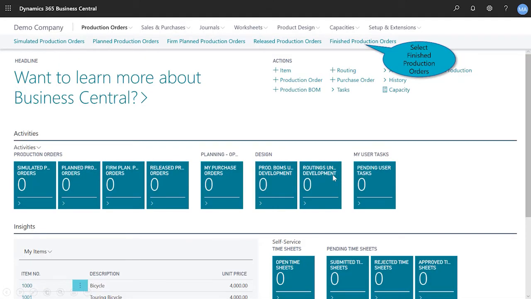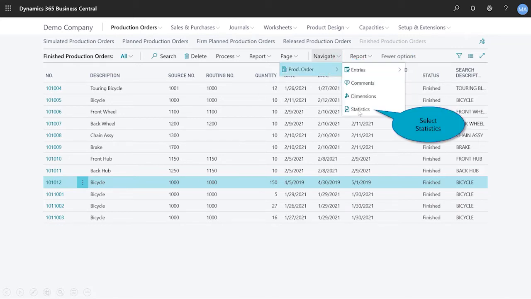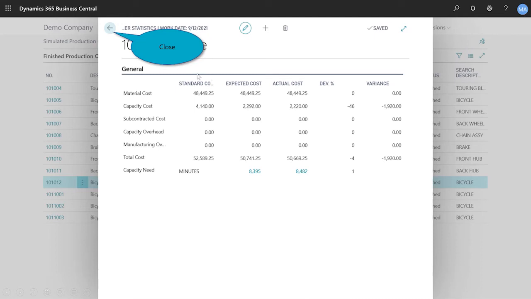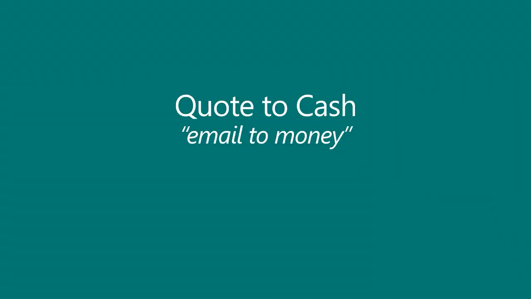I'll select OK again. And then if I want to look at those finished production orders and get some details around it, I can navigate to the production order statistics and see what my expected costs were versus my actual costs. And then again, in this, I get a snapshot of the deviation percentage, which is a calculation between actual and standard cost. So the goal of the scenario was just to demonstrate the process here in producing a production order. And you can see clearly the benefits of this process in Dynamics 365 Business Central.